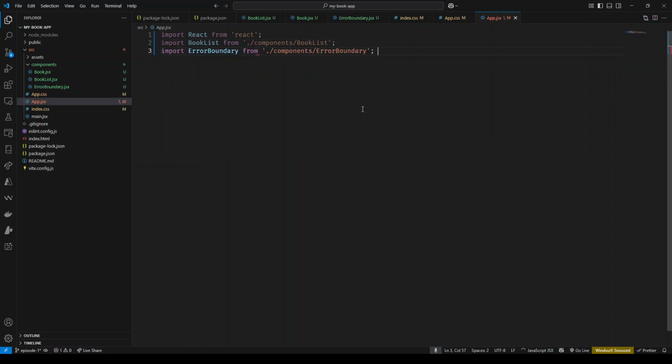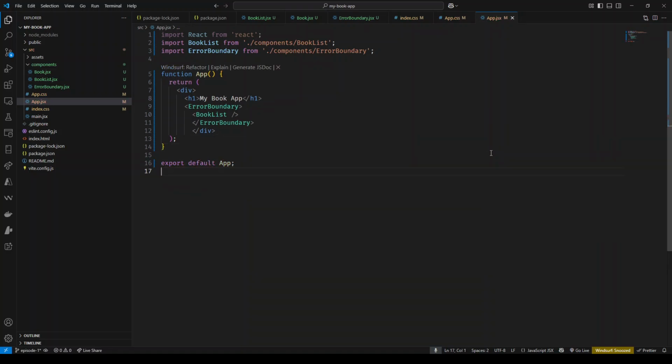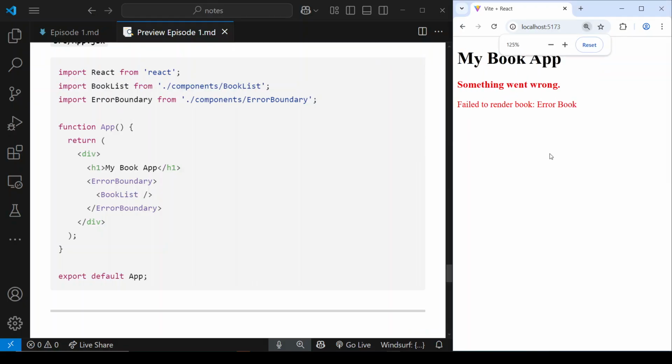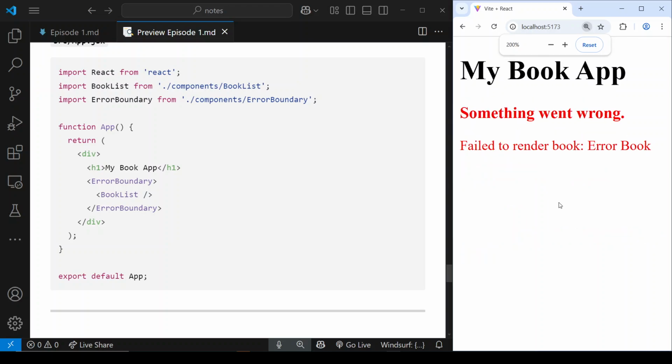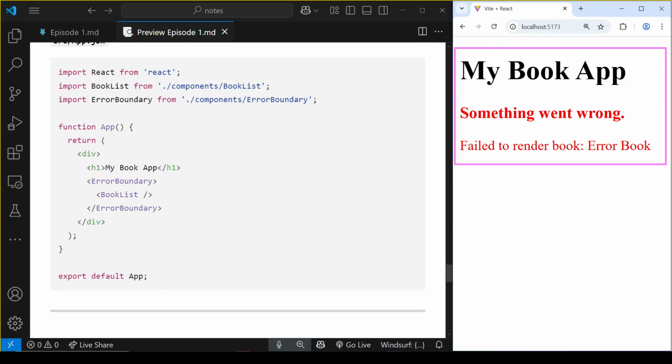Now let me write the code for the app.jsx, importing book list and error boundary, then returning the app component, and then as you can see, I am wrapping my book list component inside of the error boundary. Now take a look at the application. The application encountered an error, but instead of the application being crashed, I am seeing this fallback UI.